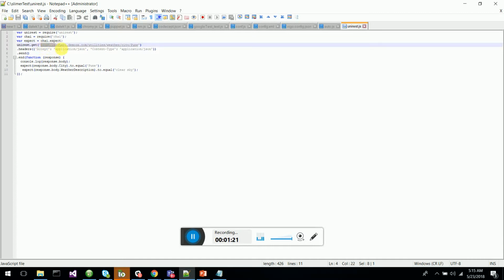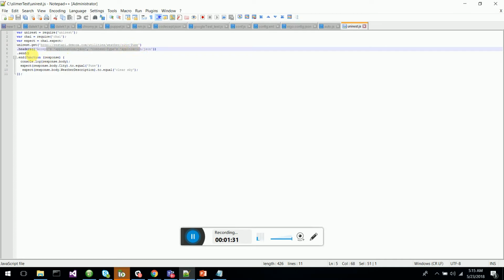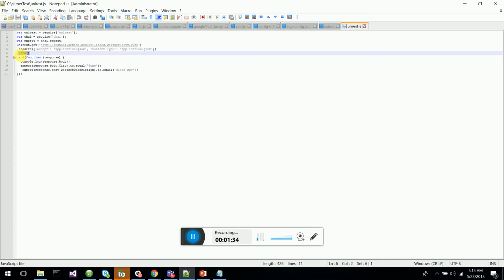I'm going to make a get request to this weather web service, which is publicly available by the demo QA site. Then I'm going to send the header JSON, then the dot send will send the get request, and it will get the response, and I'm just printing the response body in the console. And what I'm doing is asserting whether the response parameter city contains Pune, and whether the description should be clear sky.